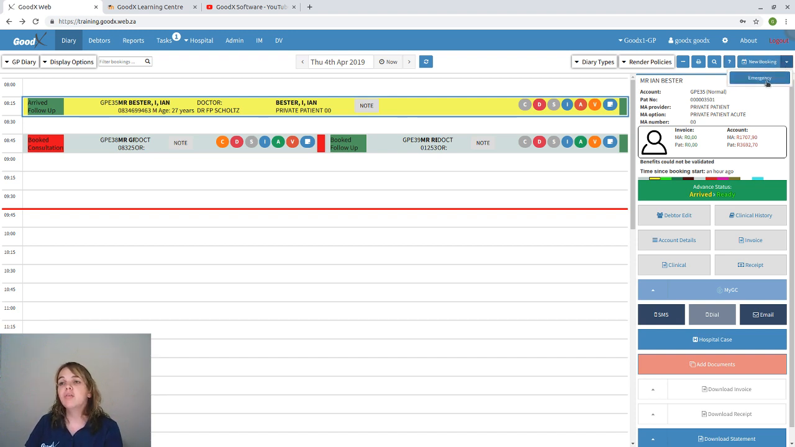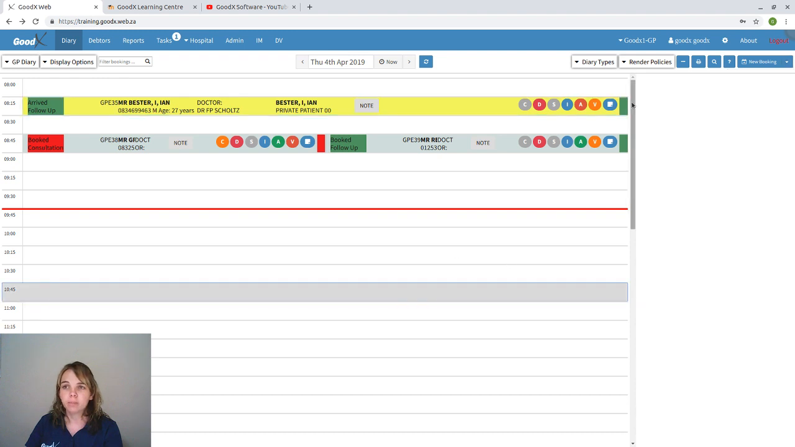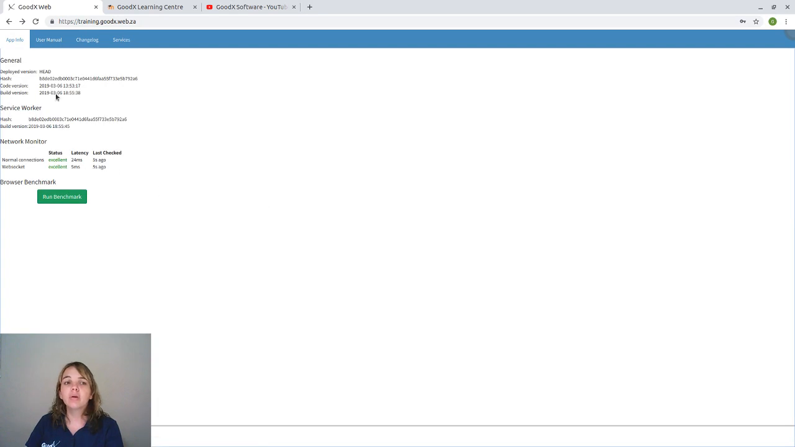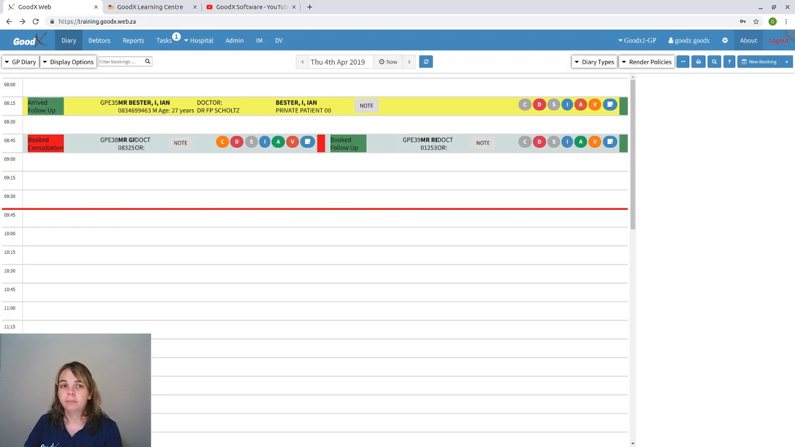So if you book an emergency, the patient will automatically be marked as arrived. Okay. Then here it shows the entity that you're logged in to and your username, and then you have your settings, we'll come to that. And if you click on about, it will show you if you're on the latest version and how your internet connection is. And here you log out, or log in to your GoodX Web again.